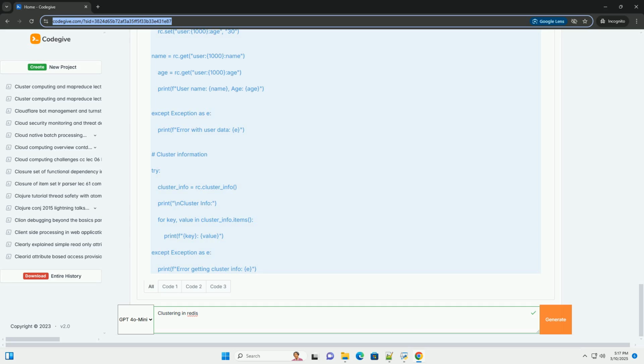Redis cluster uses a concept called hash slots to distribute data across the nodes. There are 16,384 hash slots in a Redis cluster, numbered from 0 to 16,383. Each key in Redis is hashed using the CRC16 algorithm, and the result is modulo 16,384 to determine the hash slot for that key. slot = CRC16(key) % 16384. Each node in the cluster is responsible for a specific range of hash slots.